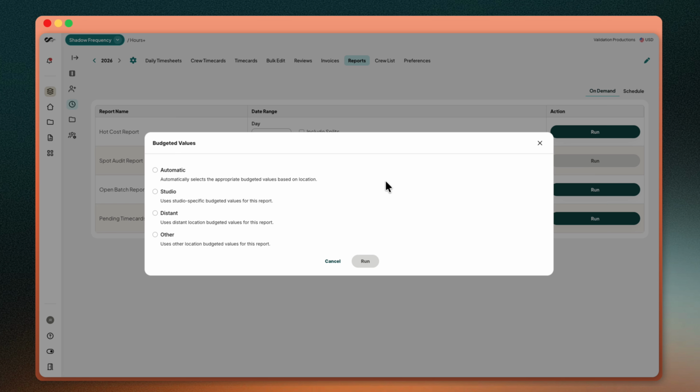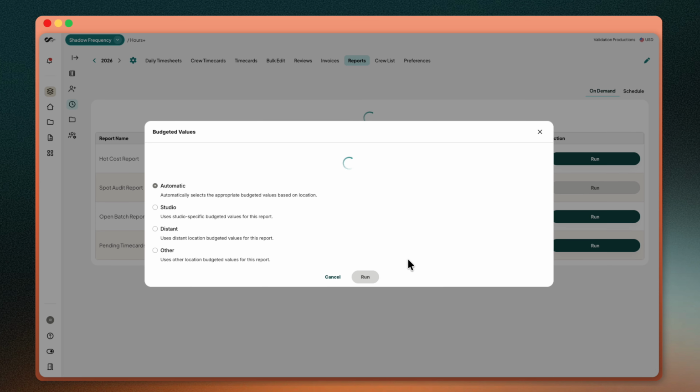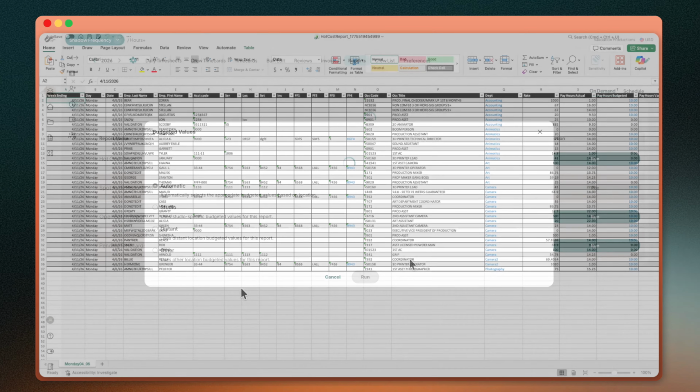Next, select the budgeted values you want to include in your report. You can have Hours Plus automatically use studio and distant budgets based on the work zone of the timecard for the day, or manually select which budget to use. Once you've made your selection, click Run.